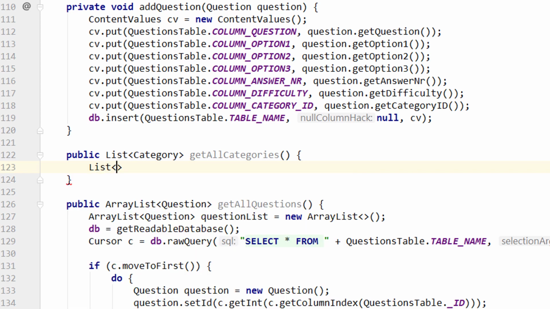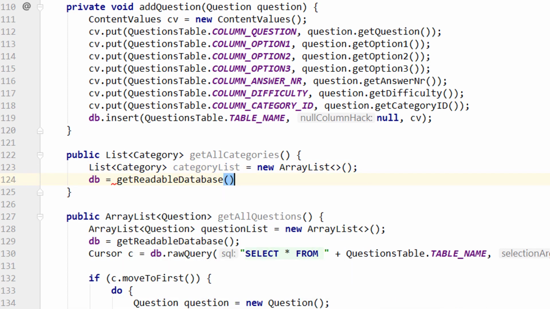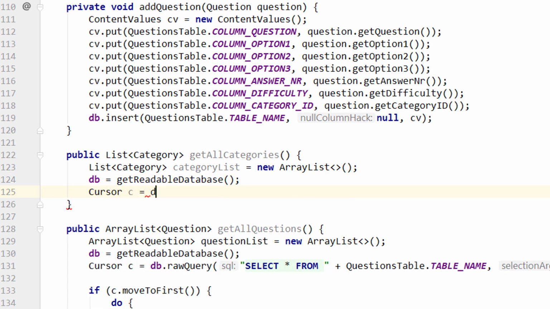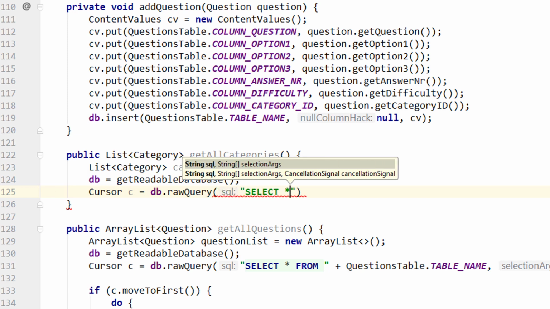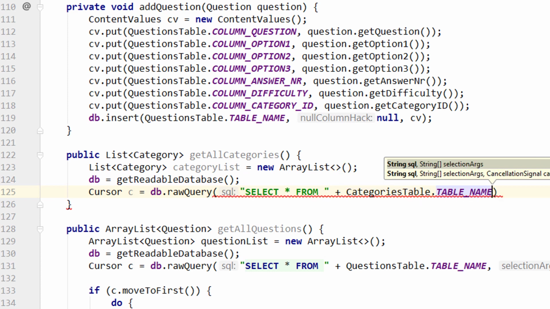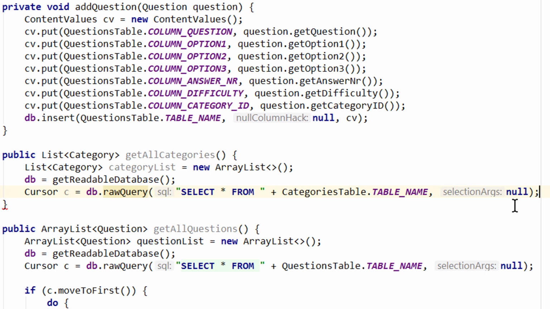Here we create a new list, again of type Category, which we call categoryList, and we initialize it as a new ArrayList. Then the same as in getAllQuestions, we assign db to getReadableDatabase and create a cursor c: db.rawQuery, where we pass "SELECT * FROM " plus categories table name and null for the selectionArgs, because we want to return all categories.